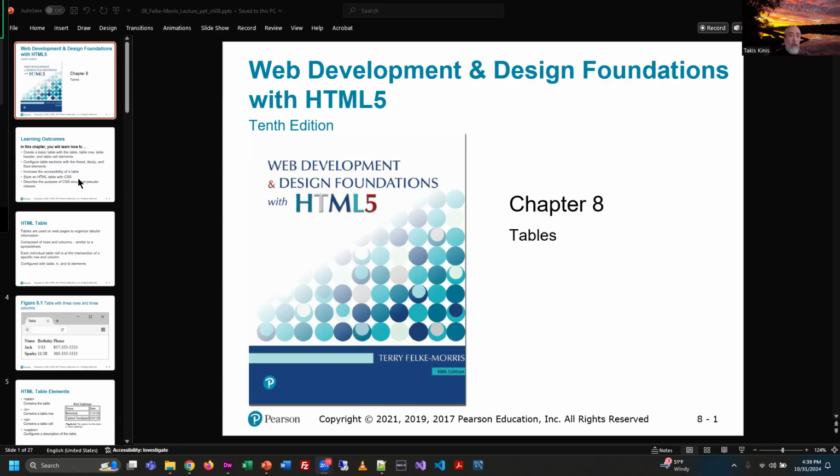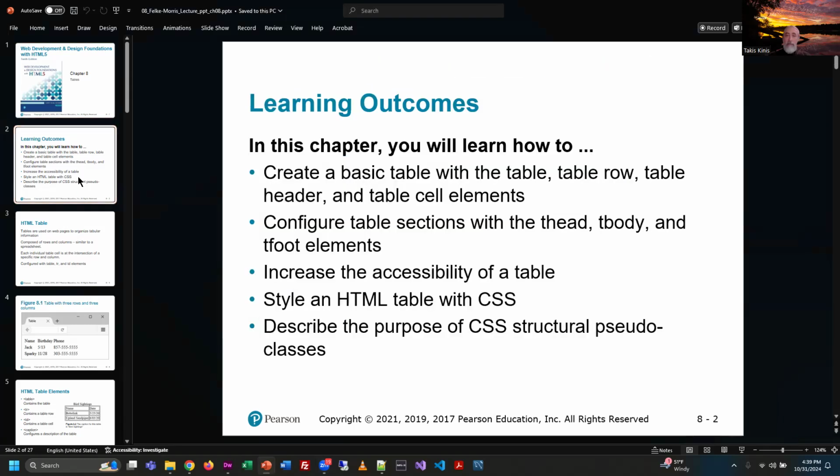Here are the learning outcomes for the chapter. So we'll learn how to build some basic tables, configure all the different sections of a table, and then learn how to style it as well. And then we're going to learn a little bit about what we call pseudo classes in CSS. We're going to keep ramping up both our HTML and CSS skills here in this chapter.